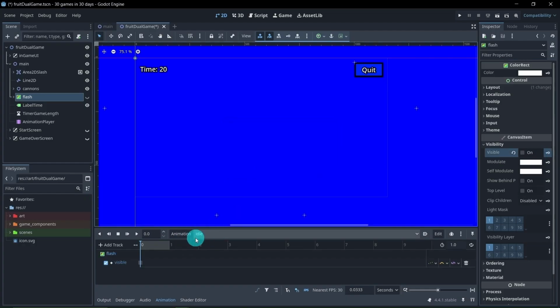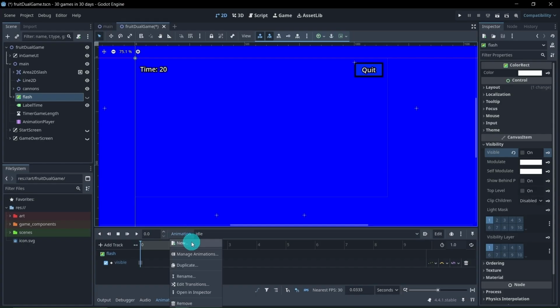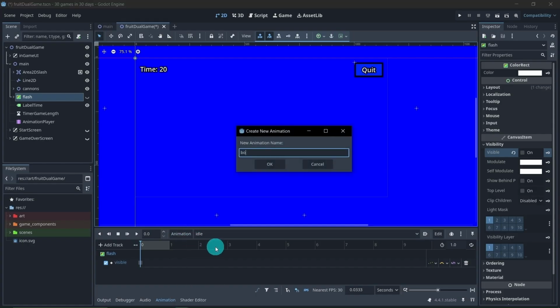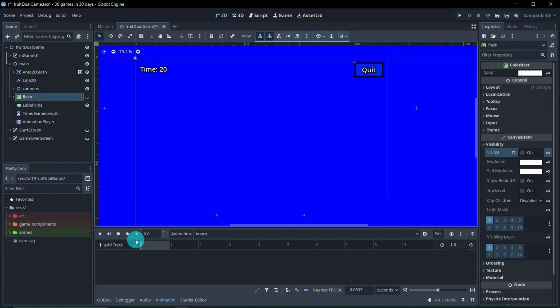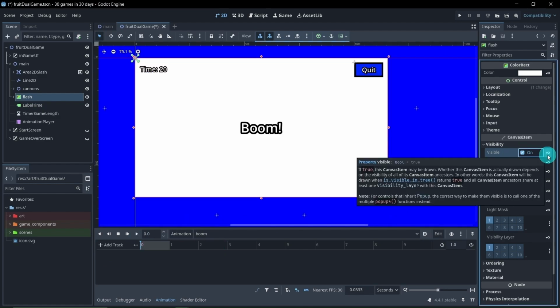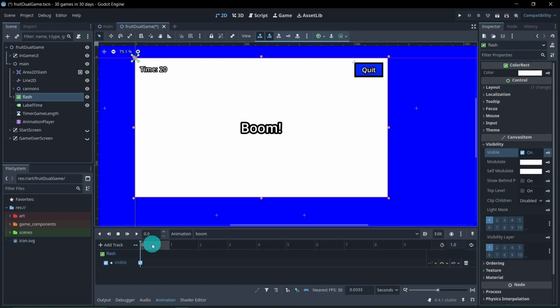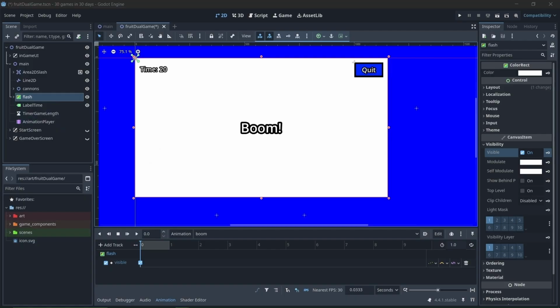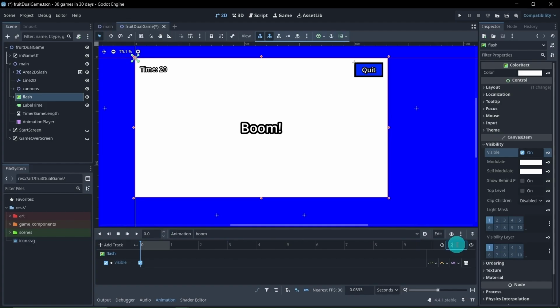But of course, we want the actual boom animation. So to do that, let's do new. Let's call this boom. And all we're going to do is simply make this visible just like that. Perfect. Key it. So it's going to stay like that. And then we are slowly going to make it invisible over time. Now it really depends how long you want to make it. I made mine originally like 2 seconds, so we can make it 2 seconds as well. So let's go to 2 seconds. So we got to increase the default, go all the way to 2.